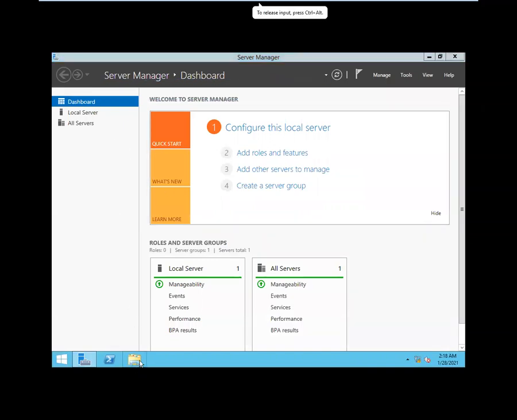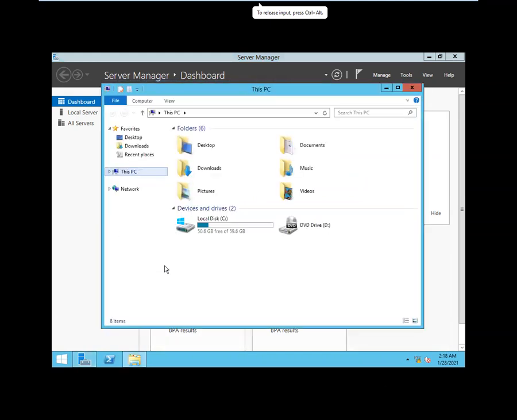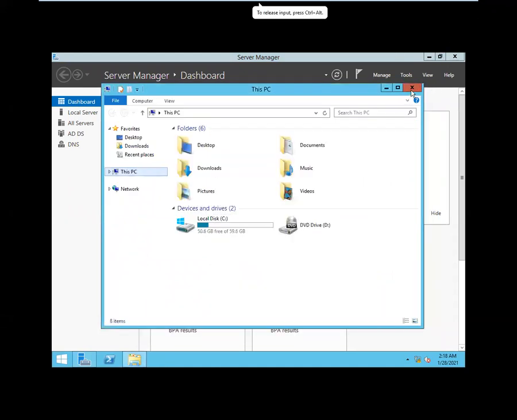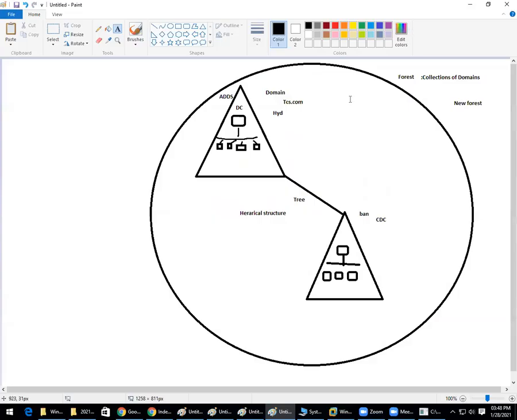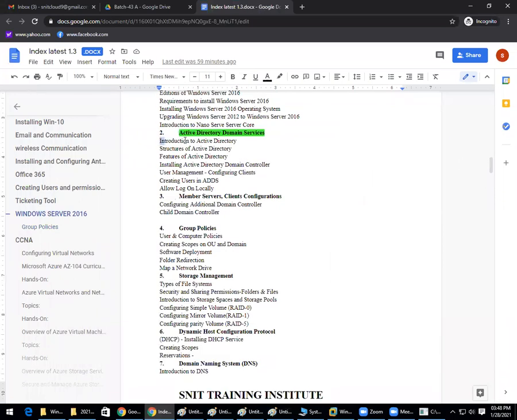Simply go to your computer, right click on system, go to properties. Now it shows tcs.com, and this is a domain controller. Previously it was showing workgroup, but here it is showing a domain. So with this, you learned how to configure a domain controller. You learned about the introduction, the structure, the features, and installing the domain controller.